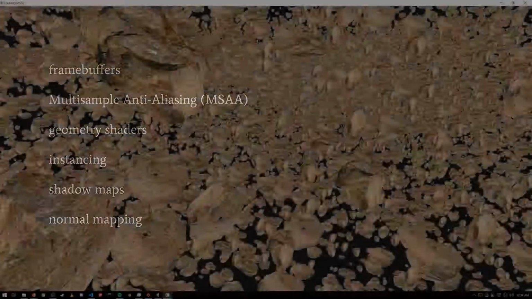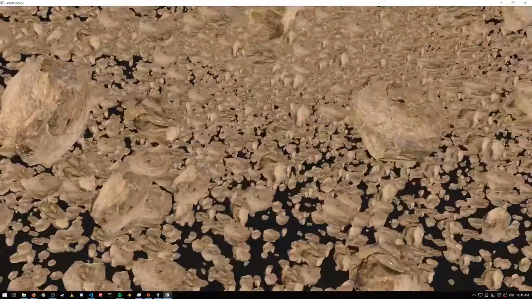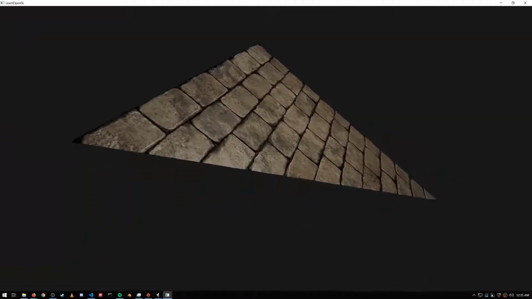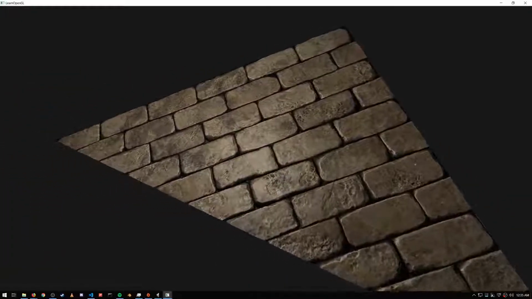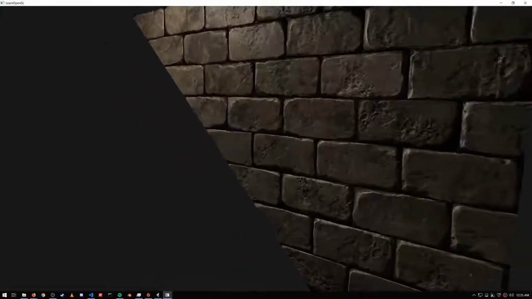We'll then cover the use of frame buffers, multi-sample anti-aliasing, geometry shaders, which are optional shaders run in between your vertex and fragment shaders. Instancing is something that allows us to render many objects more efficiently. We'll render shadows with shadow maps, and look at normal mapping. Here, for example, we're using instancing to render a huge number of asteroids, far more than we otherwise could sensibly render. And here's an example of normal mapping, which is a technique that allows us to, in a sense, fake geometric detail on a surface that otherwise isn't actually there in the geometry.